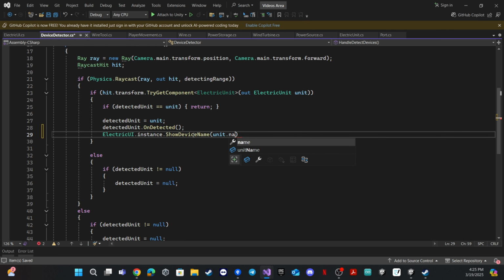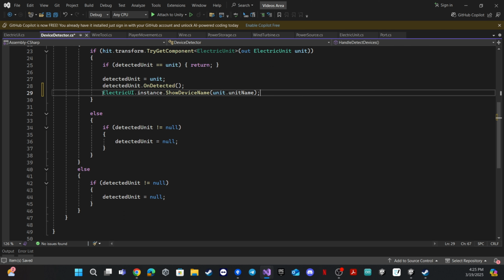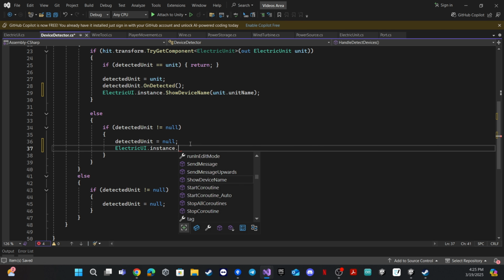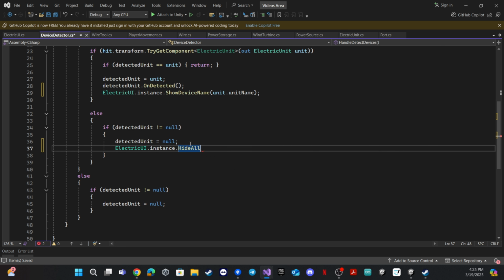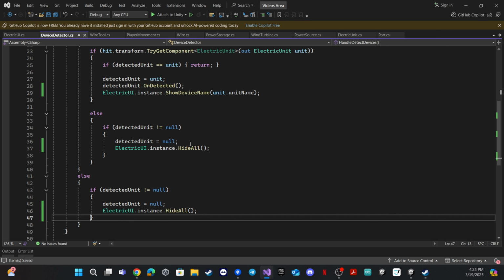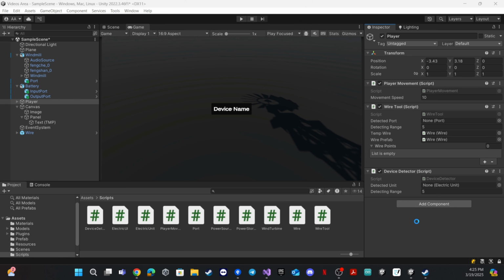dot unit name. And when we are not detecting a device, we need to hide. We need to hide everything. So instance dot hide all. We will do the same right here. So now let's go to Unity and check what we have done.